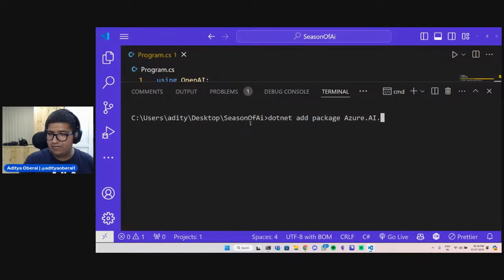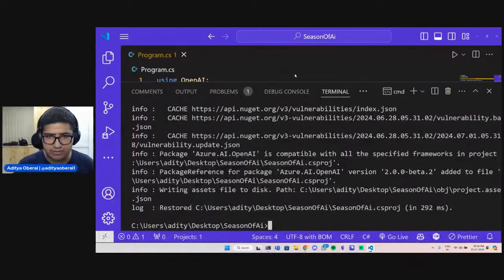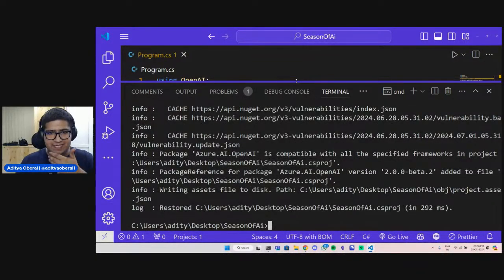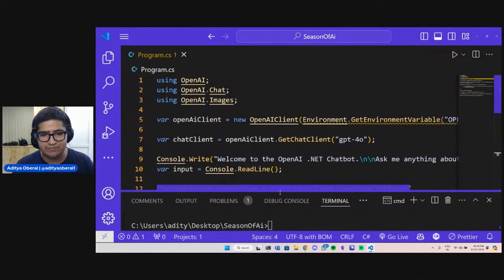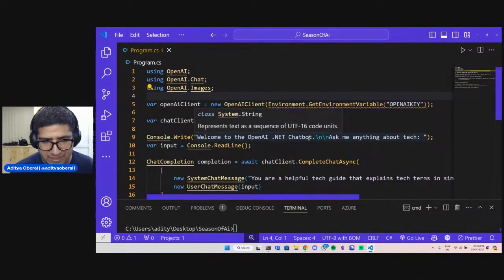But we have a different package we want to use here, which is the Azure.AI.OpenAI package. This one is also a pre-release version of the SDK that we're using for the latest version, so we're going to install a pre-release version here. The cool thing about the Azure OpenAI SDK is that it actually works in conjunction with the OpenAI SDK. So what we're going to do is change how our OpenAI client is initialized.